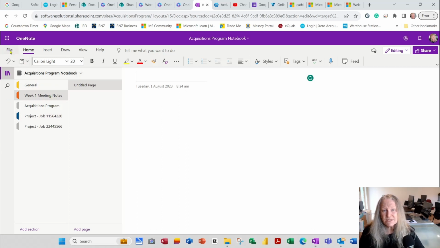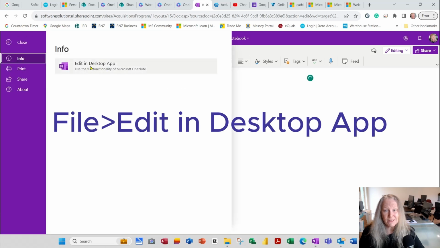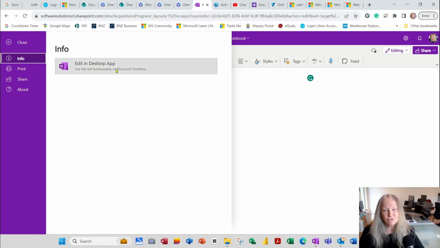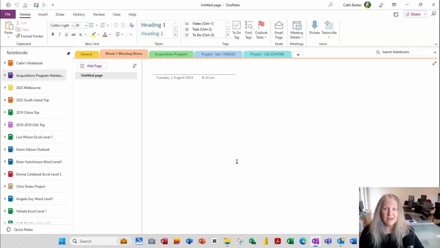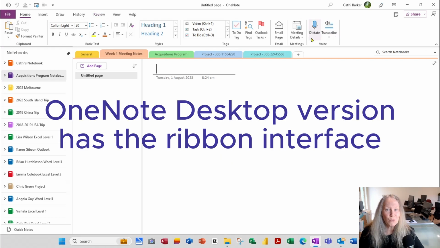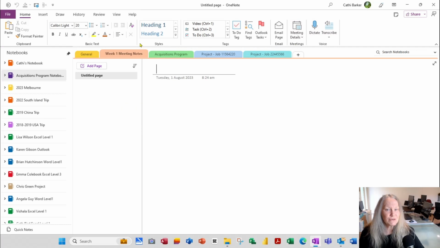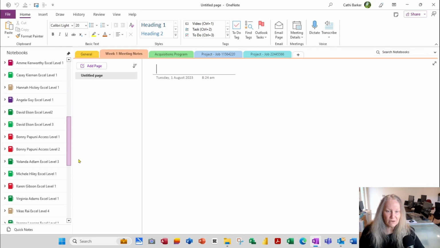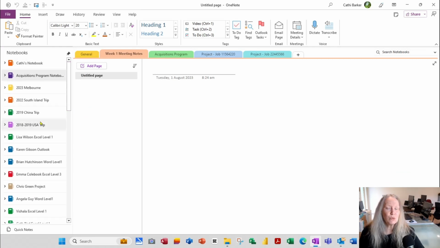So to switch to the desktop, I'm going to go to File and I'm going to edit this notebook in the desktop version of OneNote. And here we are. Boom, straight into it. And I guess why I like the desktop version, it's got the ribbon at the top, much like Word and Excel. Lots of rich functionality, lots of things I can do. Okay. So let's start, not with these notebooks, though these are mine, and you can see you can have a lot of them. Let's start creating a new one.